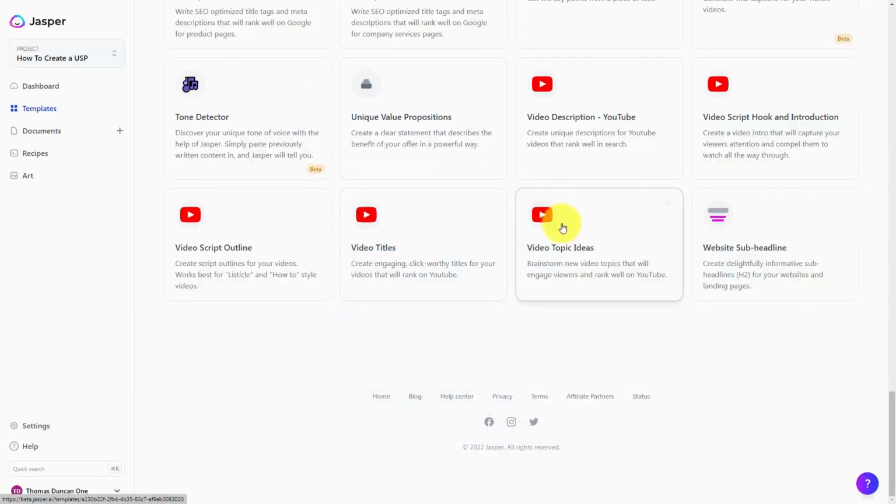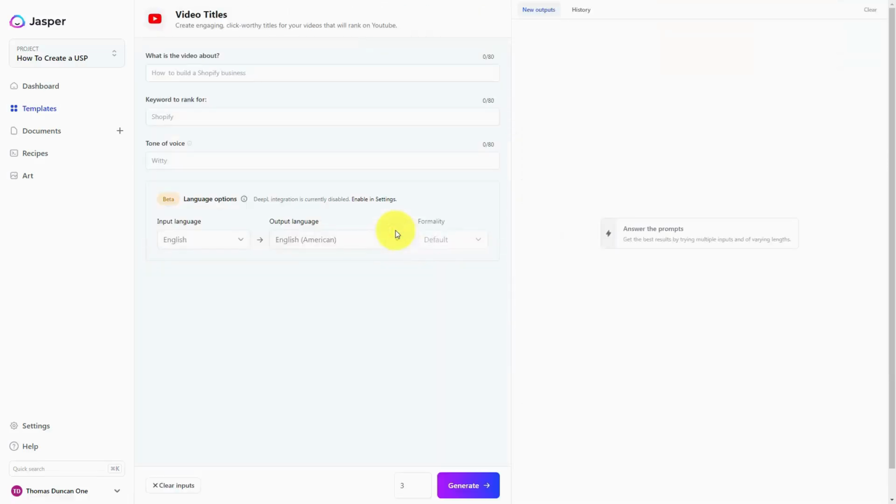Once you have topic ideas, you can begin to look for video titles. You also have a template available to you in Jasper. You can then click on Video Titles. You can write in your topic idea. You can then write in your keyword. You can then write in your tone of voice. You can then determine how many video titles you want, and you can then click Generate.